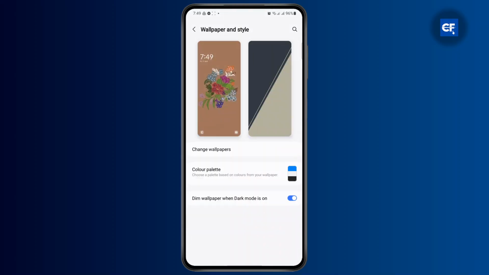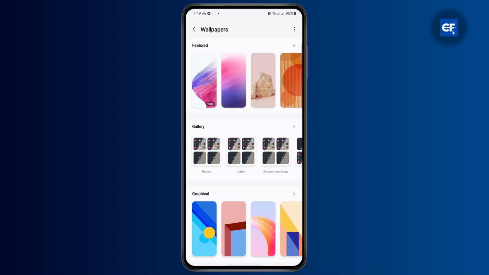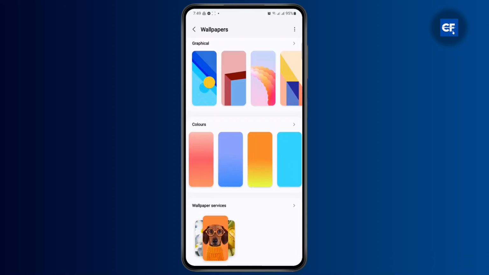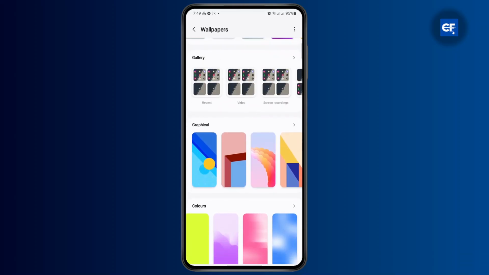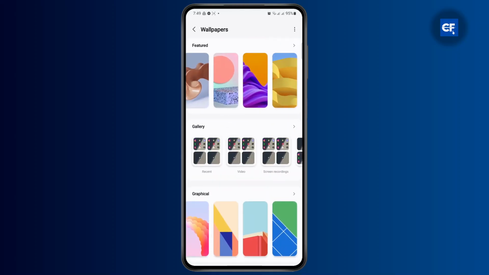And from here, select which wallpaper that you want to change. So let's say if I want to change my home screen wallpaper, first tap on change wallpaper. And then from here, you could select different featured wallpapers, or you could select different kinds of colors here and different graphics. And if you want to select a wallpaper from your gallery, just tap on your gallery.